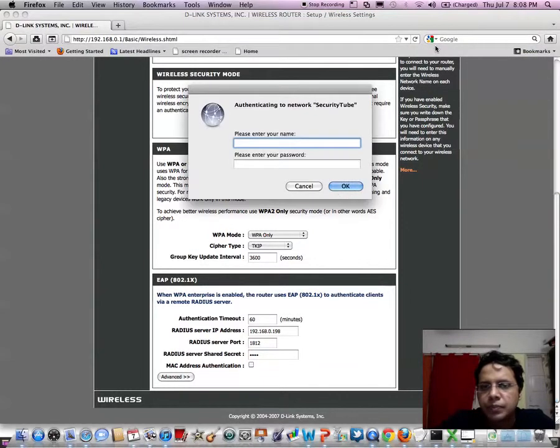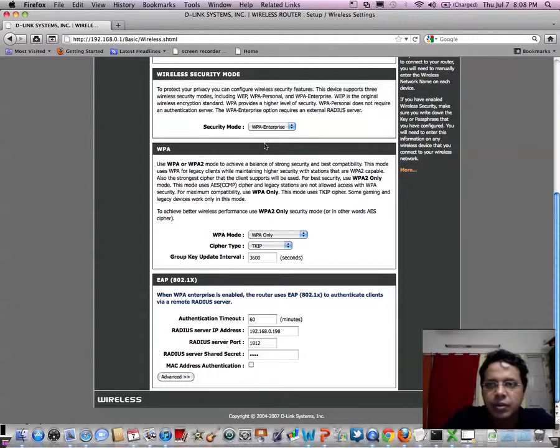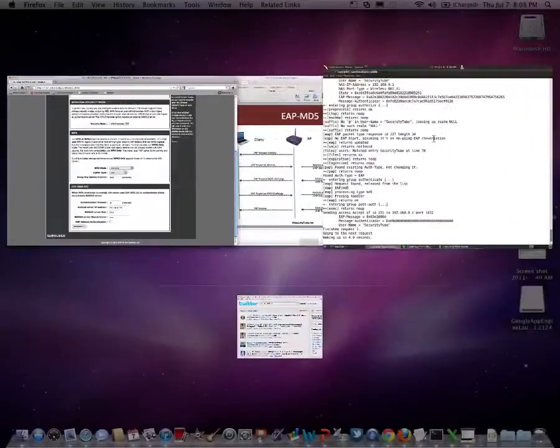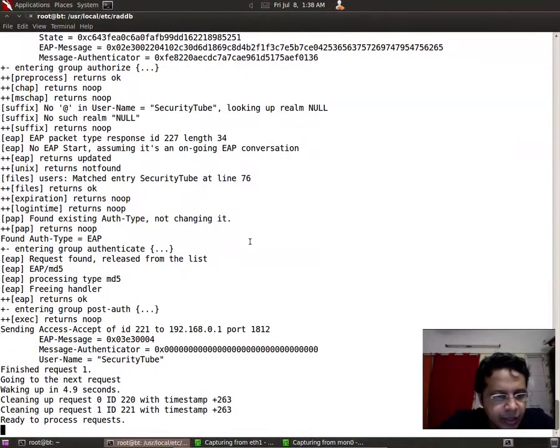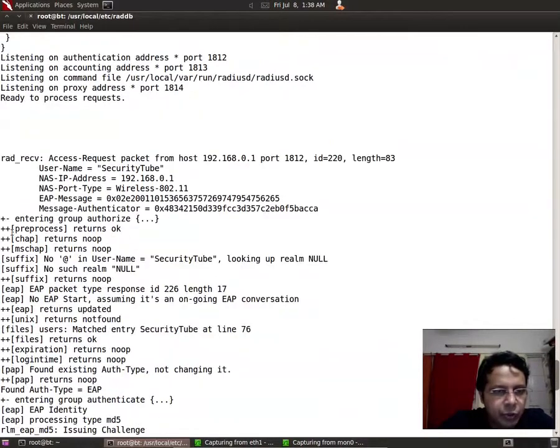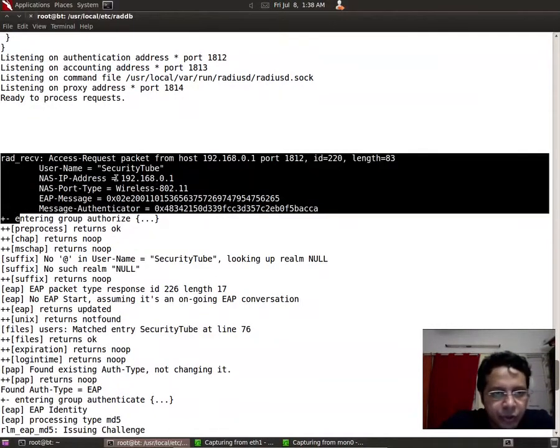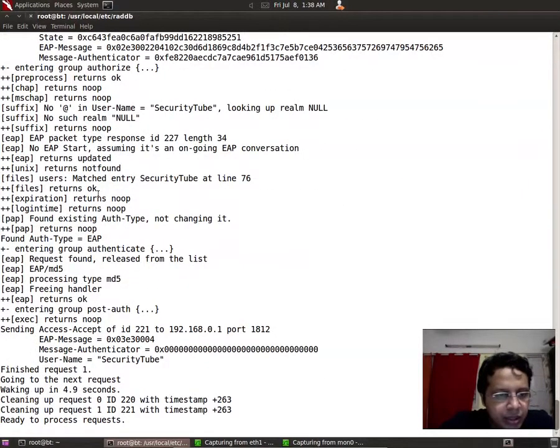The moment I do that, if you notice, it actually says authenticating to network SecurityTube, right? Which you immediately know means this is 802.1X based authentication. I think the password was demo12345. Let's see if this is correct. Let's go back to our client machine, and if you look at it, there is a lot of traffic going by, saying access request for username SecurityTube, and so on, and basically we have a dump here. But let's try and understand what happened.